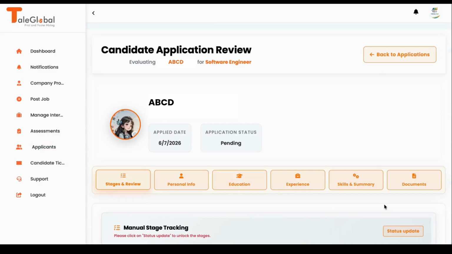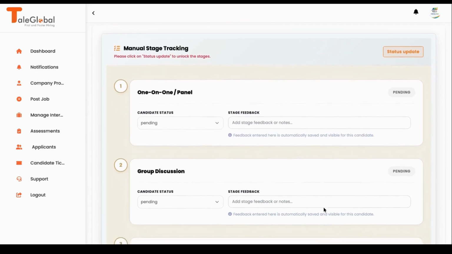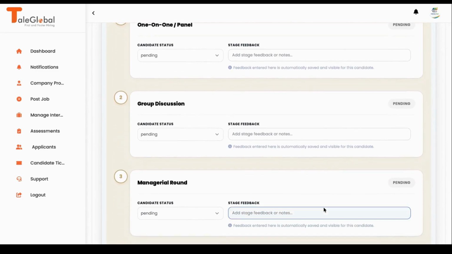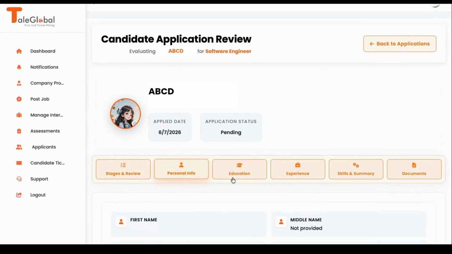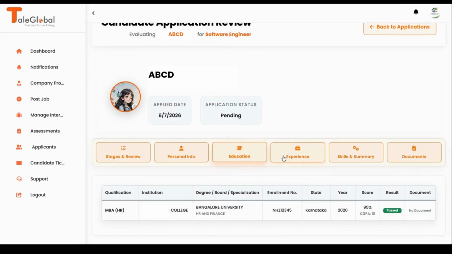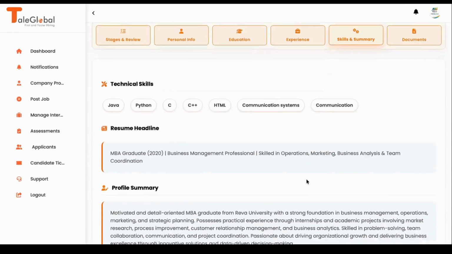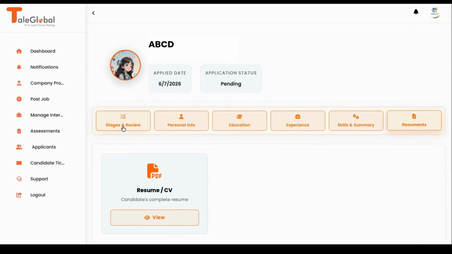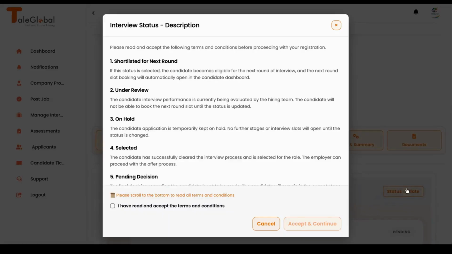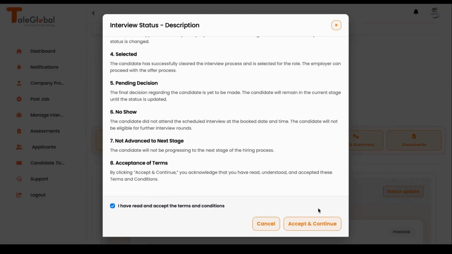Here, you can review the candidate's complete profile and application information. You can navigate through various sections including stages in review, personal information, educational qualifications, work experience, skills and summary, resume, and other uploaded documents. Once your review is complete, return to the stages and review section and click on Status Update. Before proceeding, carefully read and accept the terms and conditions.